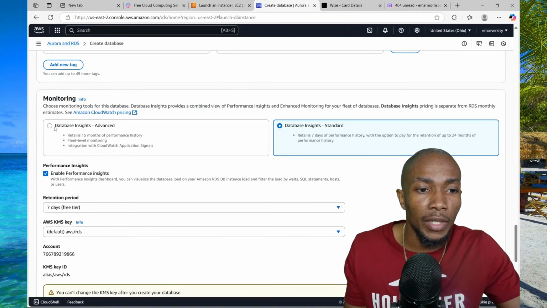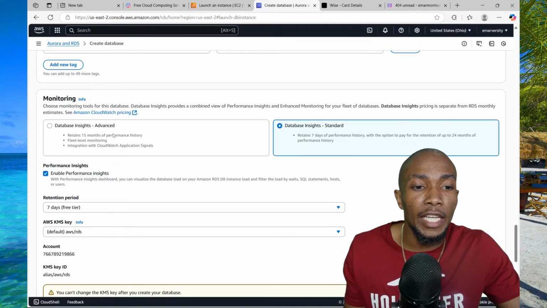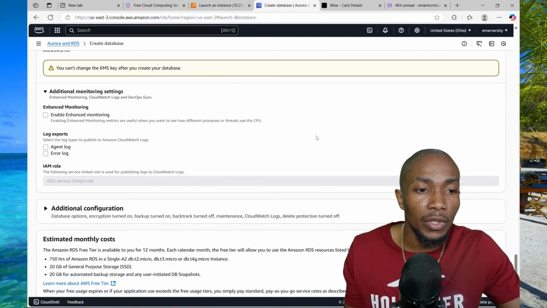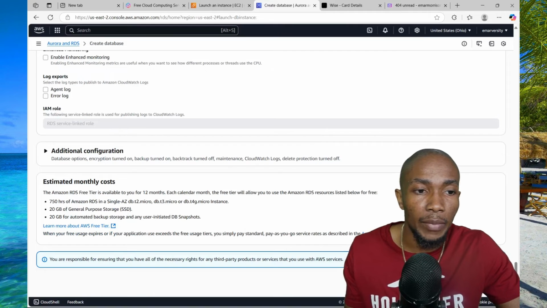And for monitoring, if you enable database insights advanced, you'll get more detailed monitoring insights and your data can be retained up to 15 months. For the standard database insight, your data is retained up to 7 days. So I'm going to scroll down and select create database.